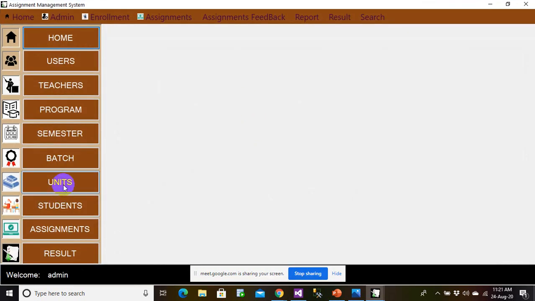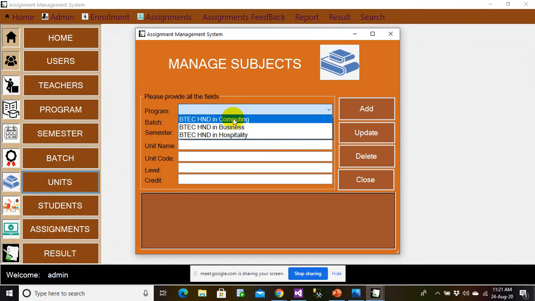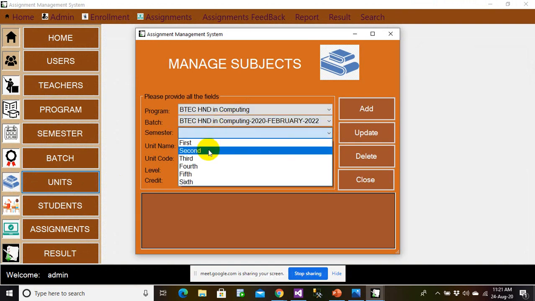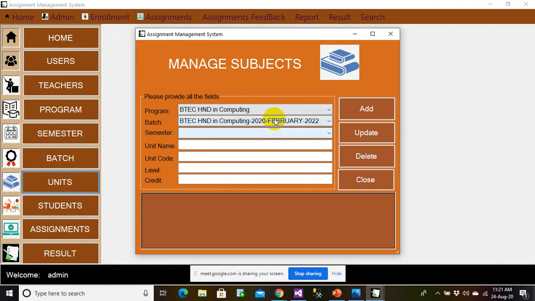And now let's see the units. I hope you have a program, I hope you have a batch, I hope you get a semester, all semester displayed. Perfect. Now we have all these combo boxes bound to the controls, bound to the value that you need.